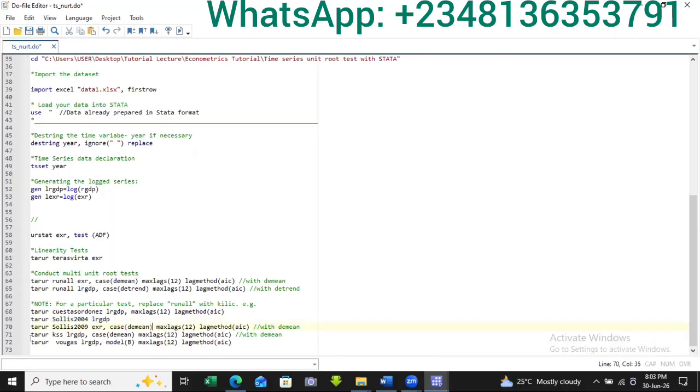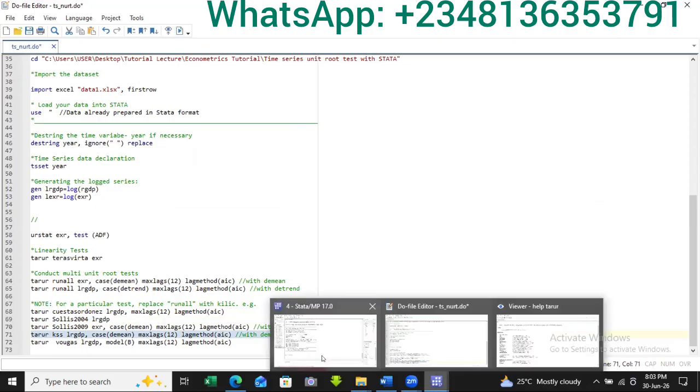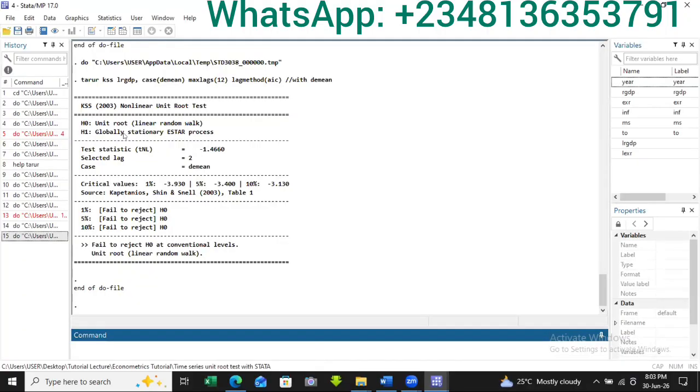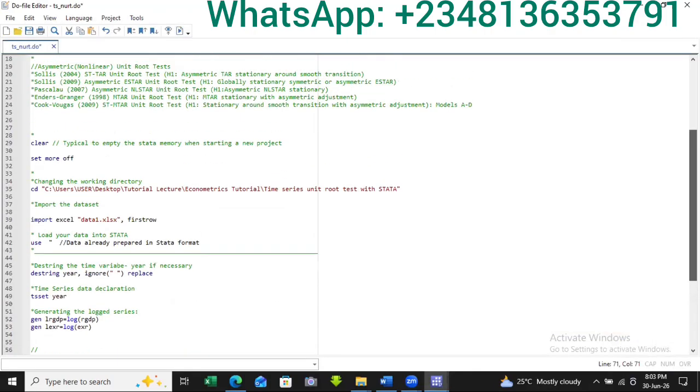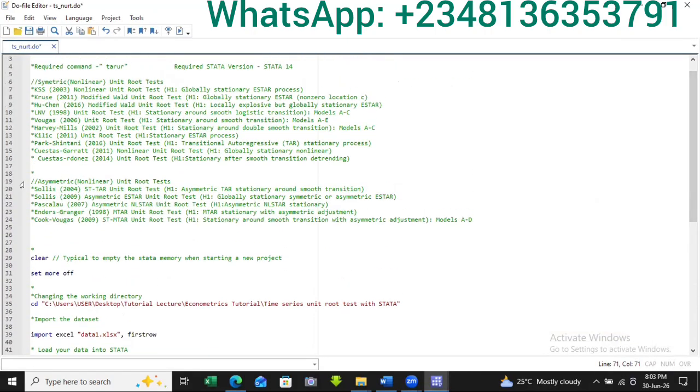So we can also have the KSS test. This is another KSS, although this KSS is not an asymmetric test, just a non-linear test without asymmetry. So I have this, and it also fails to reject. This one just says globally stationary ESTAR, so it's just symmetric. It's not about asymmetry. That's why in the do file I've grouped these tests into two. You can see I have asymmetric here; this represents the asymmetric tests, and this represents the symmetric tests here.